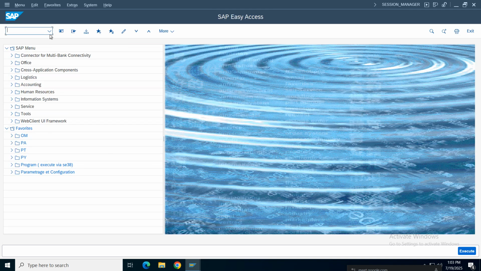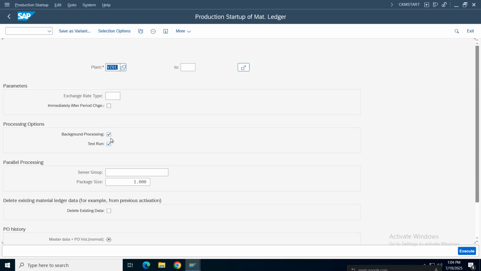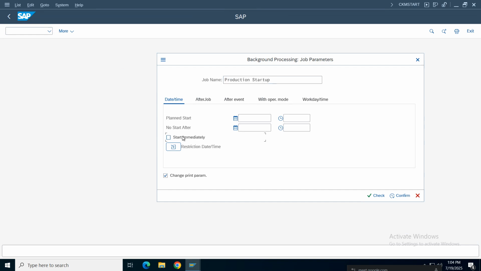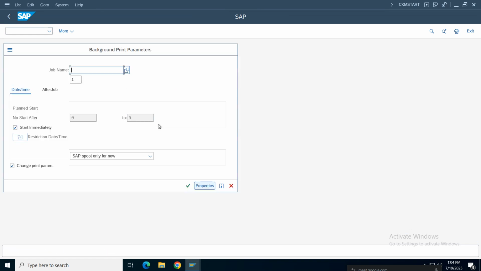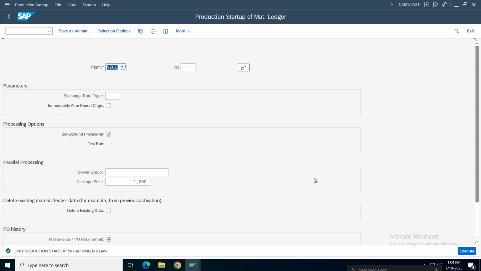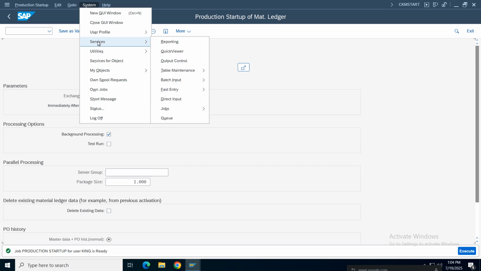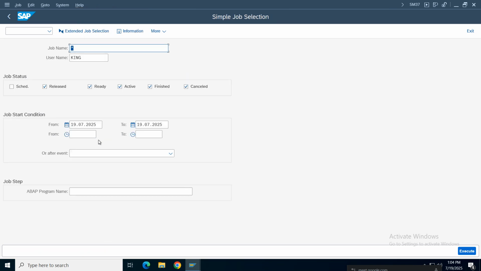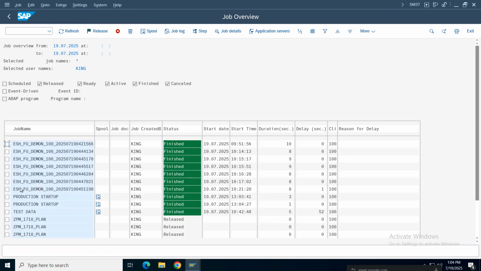Now again CKM start, execute in the production mode. So remove the test run, clip your plant, click on execute. Start immediately, click on check, confirm. LP01 continue. So this should get updated now. Okay, system, services, jobs, job overview, execute. So production startup has been completed. The latest one, 427.